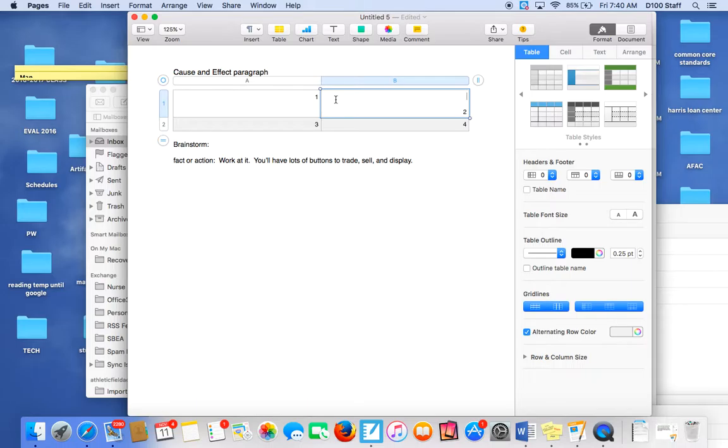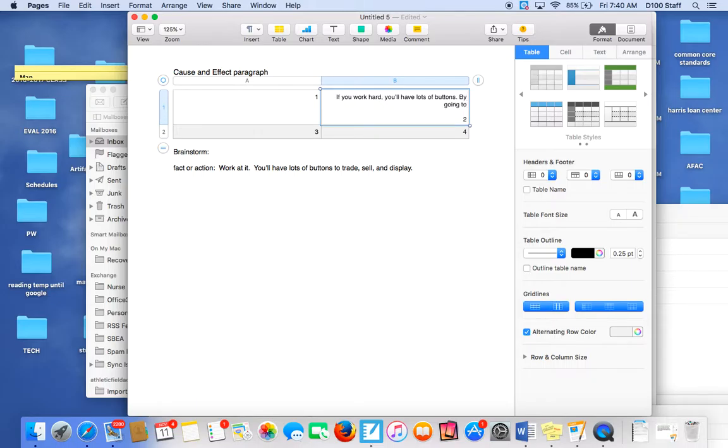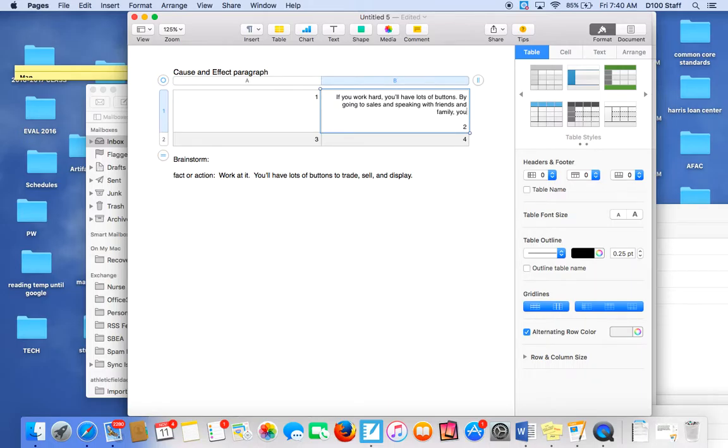And I'm going to start in the second box, and I'm going to say, if you work hard, you'll have lots of buttons. That's a fact. By going to sales and speaking with friends and family, you can easily collect hundreds of buttons. Okay, now I'm going to do the result.